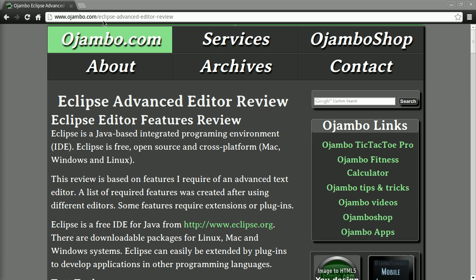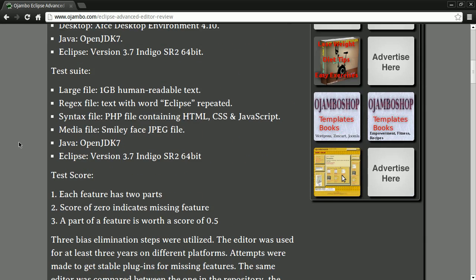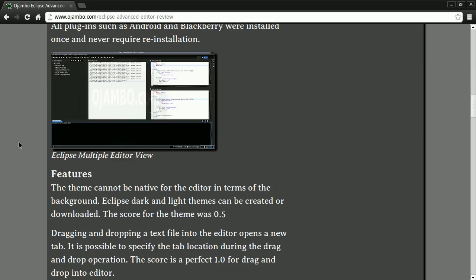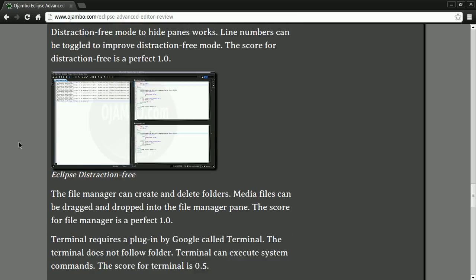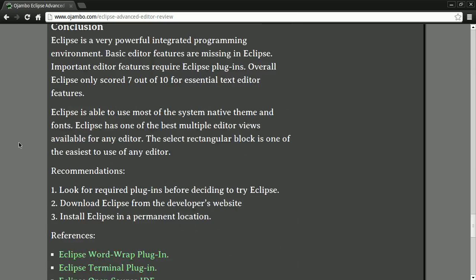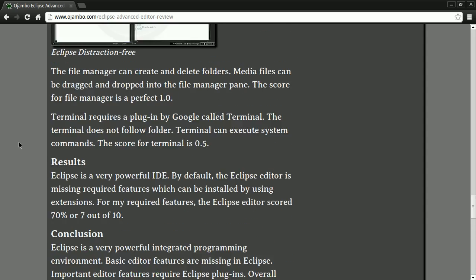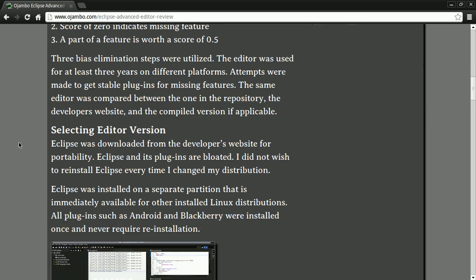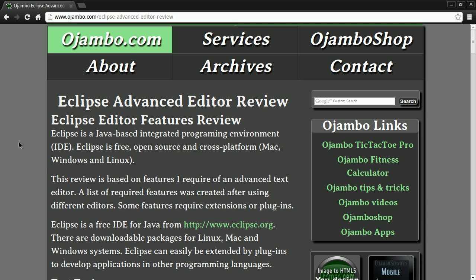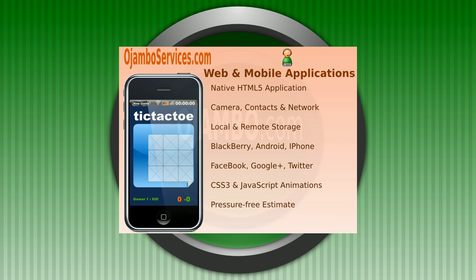Ojambo.com has a new article about advanced editors. We're going to review Eclipse, so the link is ojambo.com/eclipse-advanced-editor-review. I came up with 20 things I need personally for an advanced text editor. So I'm going to review Eclipse and see how it performs for those features. This is just a text editor review. It's not about programming. A little bit of programming, mostly it's going to be about text editing features of Eclipse.